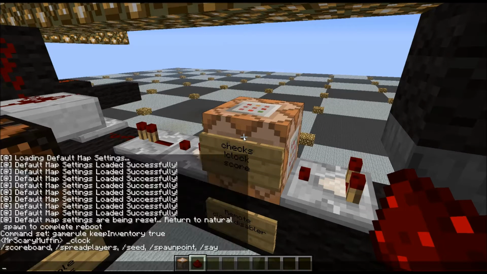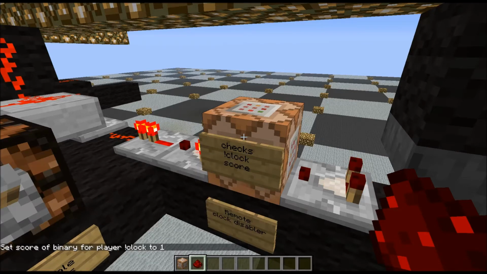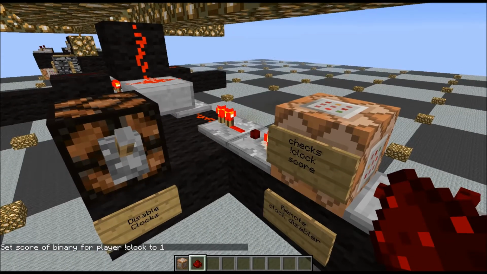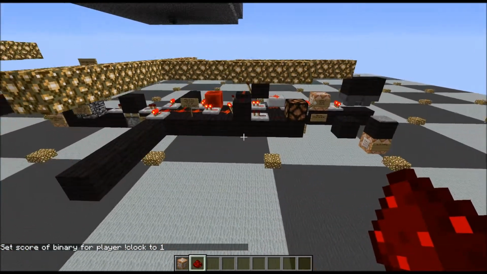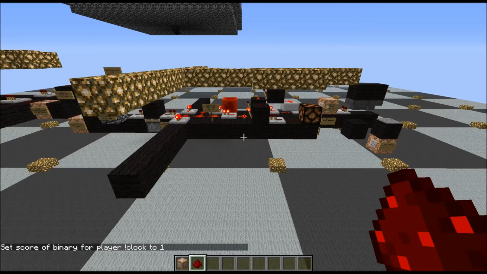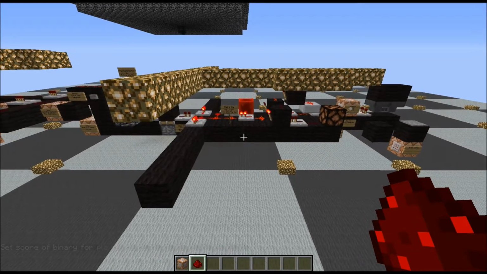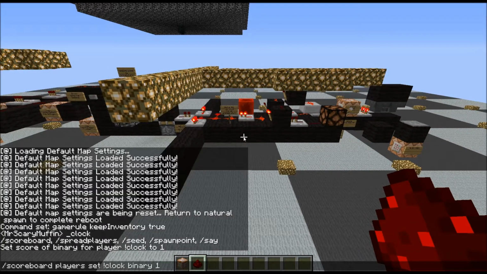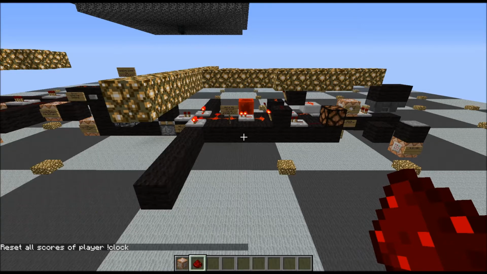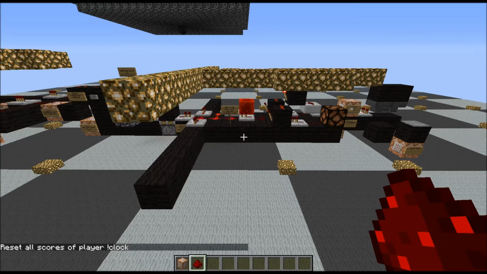So in this case, let's go scoreboard players set clock binary to 1. And once we set his binary to 1, it disables the clock from running. It just freezes the clock momentarily. And in order to undo that, we just remove all his scores, which we just reset, and that'll cause things to fire.